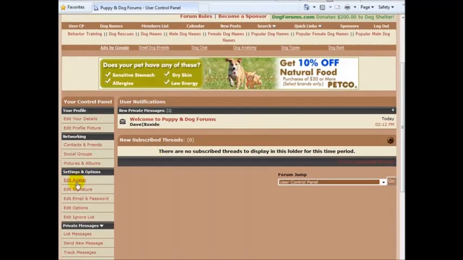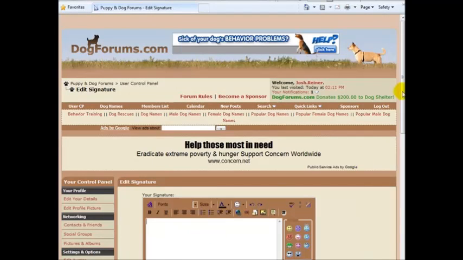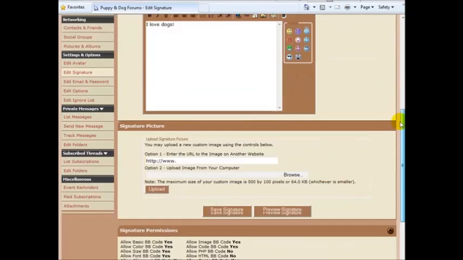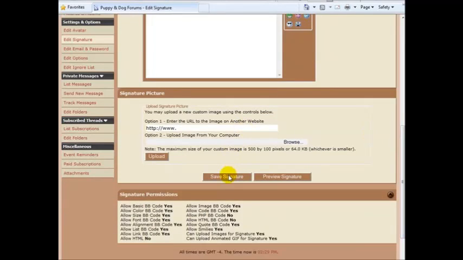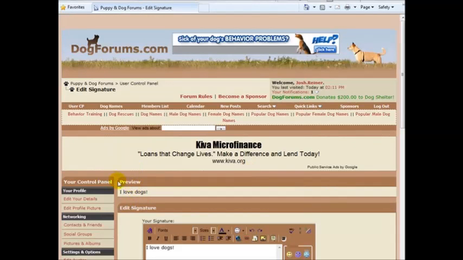edit signature. There we go. So I'm going to go ahead and click on that, and whatever I put in here is what will appear underneath whatever I post every time I post. So for example, I just wanted to say I love dogs. Here we go. Save signature or preview signature. And you can see there it is, and of course my post will be above it.